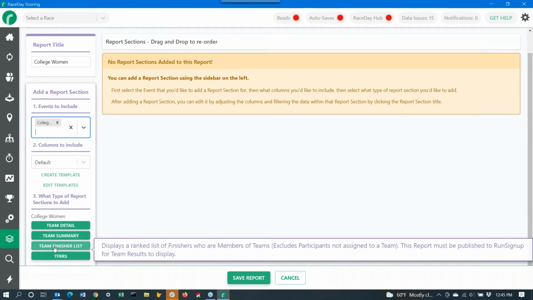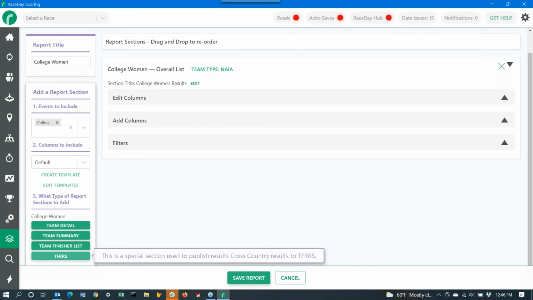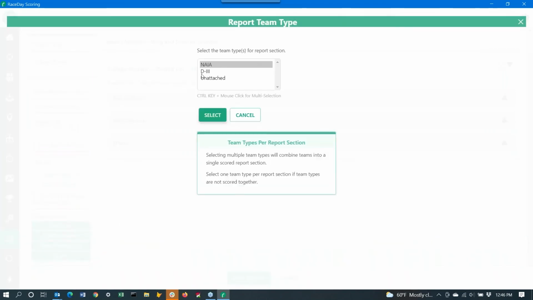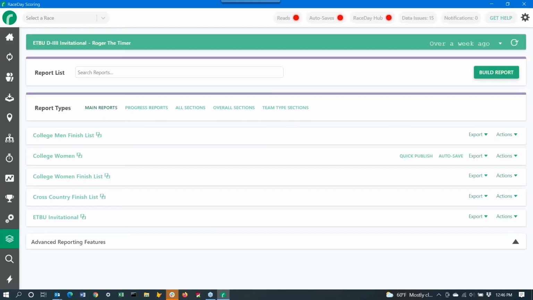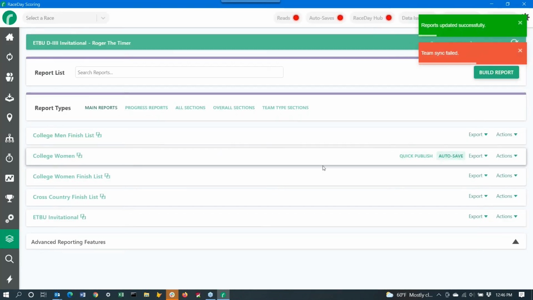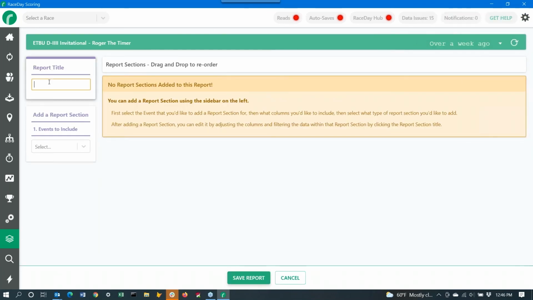essentially everything that gets published is driven from finish lists. So if my report build-up has only finish lists in it, and I save this, that's when we'll see the publishing options. So I'm going to build the same thing for the men.